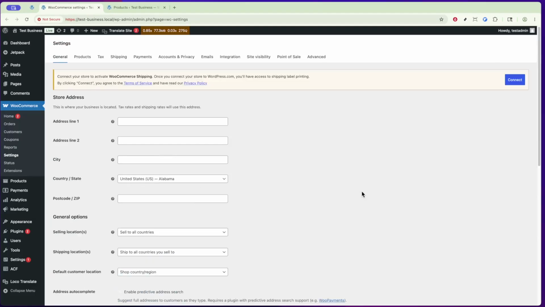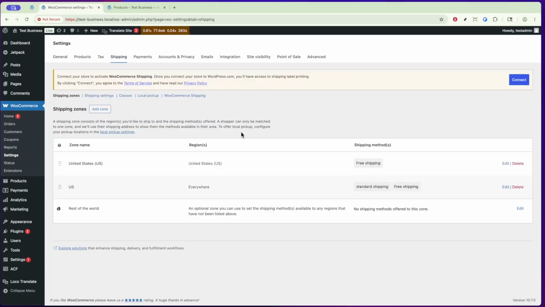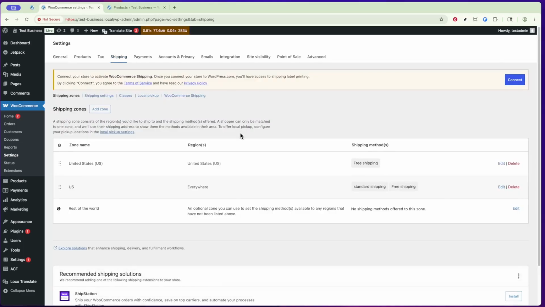Once you're in the Settings section, you'll notice a row of tabs at the top of the page. Each of these tabs corresponds to a different area of your store's functionality. Now, click on the Shipping tab. This tab is specifically dedicated to configuring all of your shipping options. Whether you're setting up flat rates, local delivery, or free shipping, this is the page where you'll manage it all.